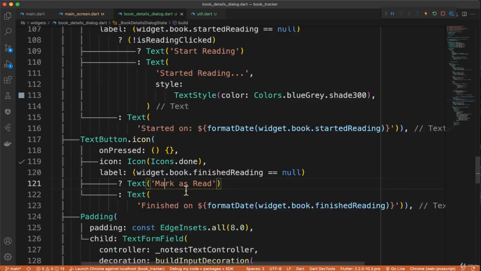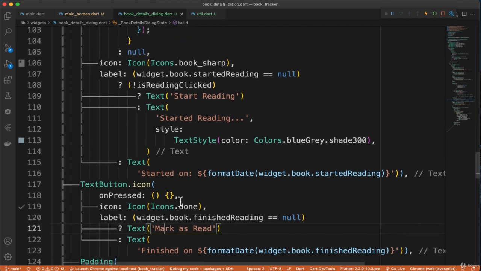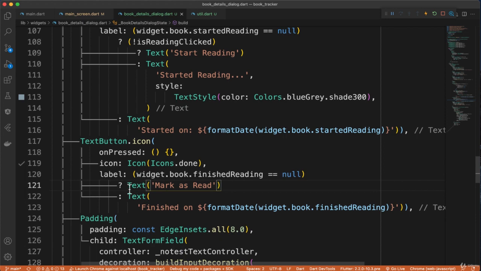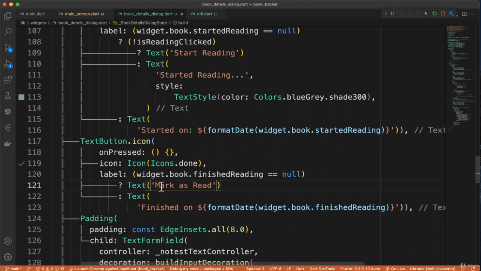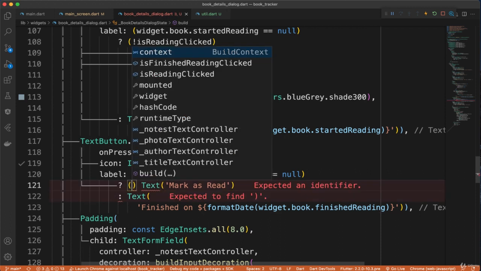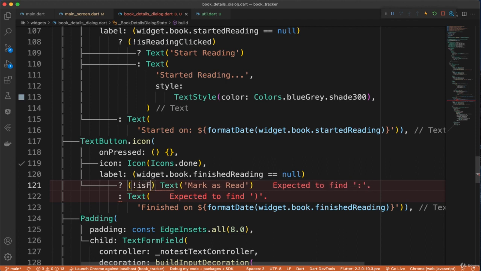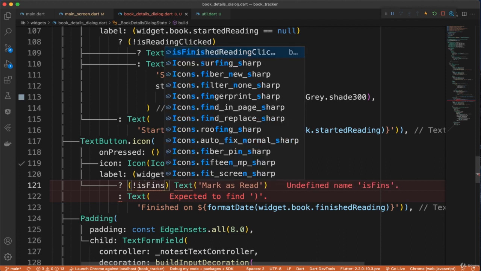Now we also need to show something else, right? This text has to change depending on whether they clicked or not. Again, it's essentially the same as what we had here. So we need to check that before we show the text, or we need to figure out when is it appropriate to show mark as read. Of course, when they haven't marked this book as read. But if they already have marked this book as read, this won't work, right? We need to change the text. So to do that, right here, I'm going to put another ternary operator here. I'm going to say is finished, it's not finished, or it's not true.